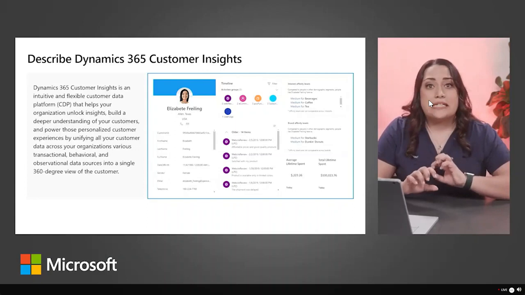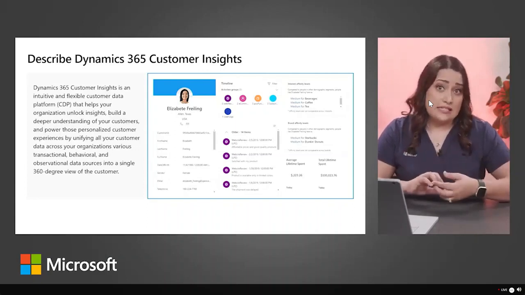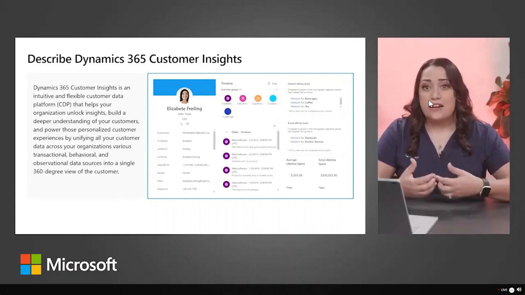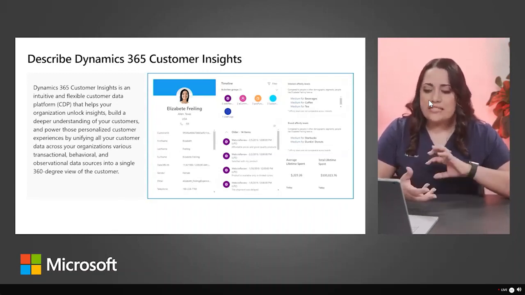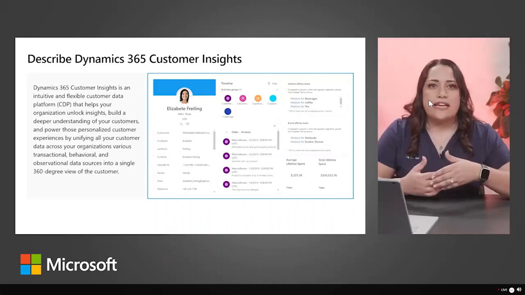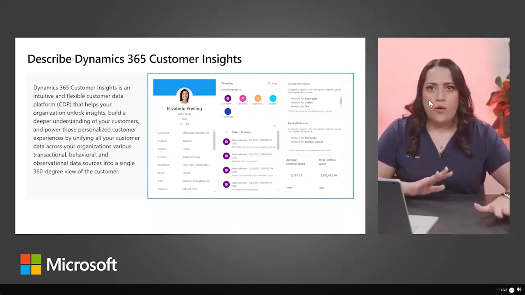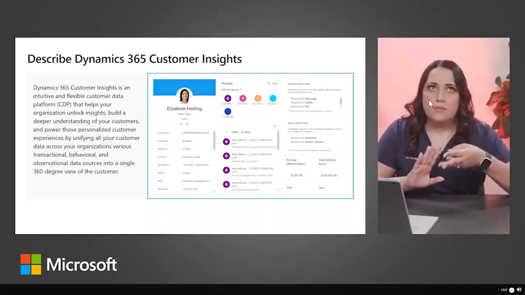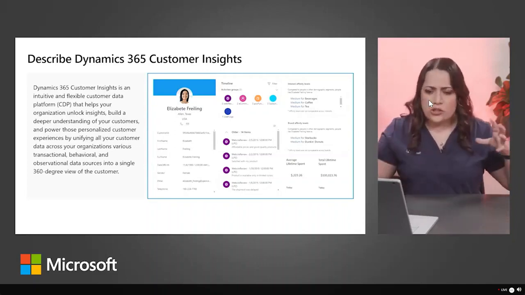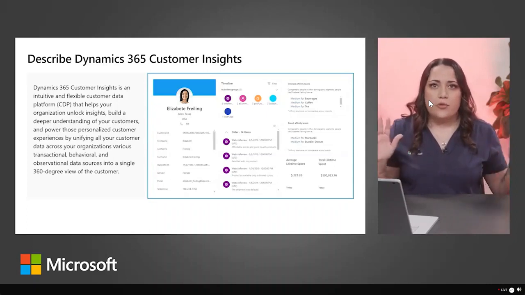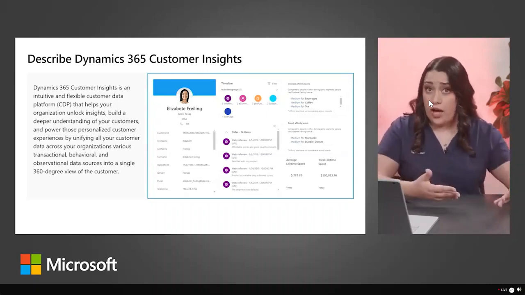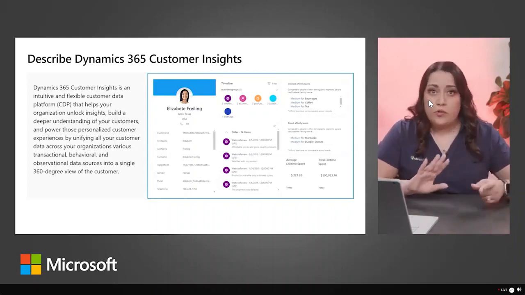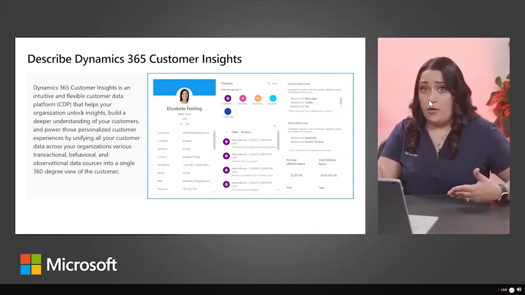And Dynamics 365 Customer Insights is a customer data platform that helps you gain a better understanding of your customers. And the way it does this is by collecting all the data from different platforms in your organization. So this has transactional data, behavioral data, observational data, and it's using all of this to create a 360-degree view of your customers.